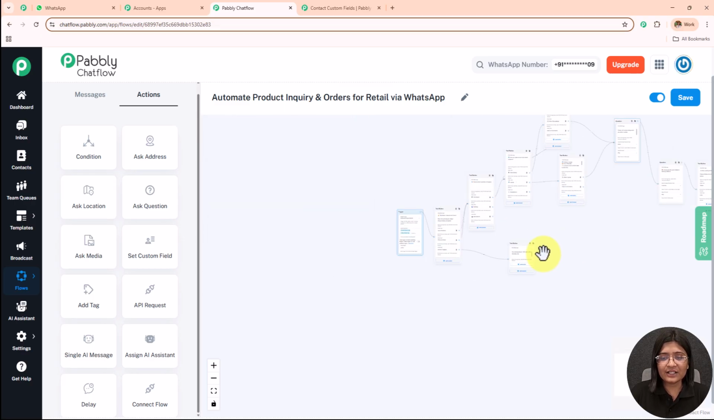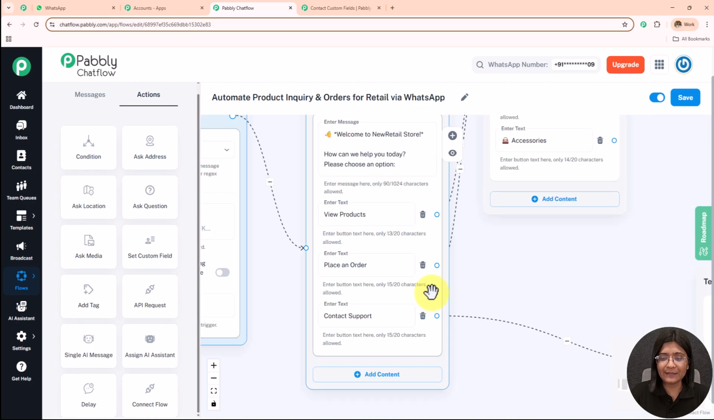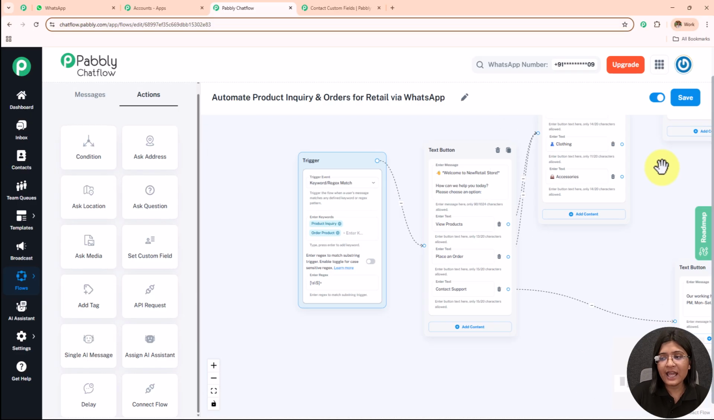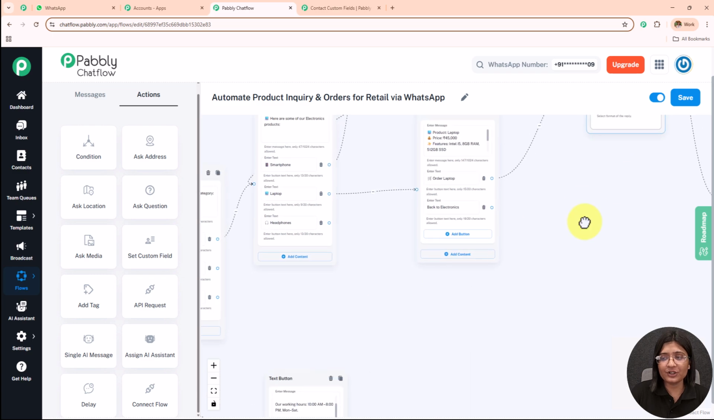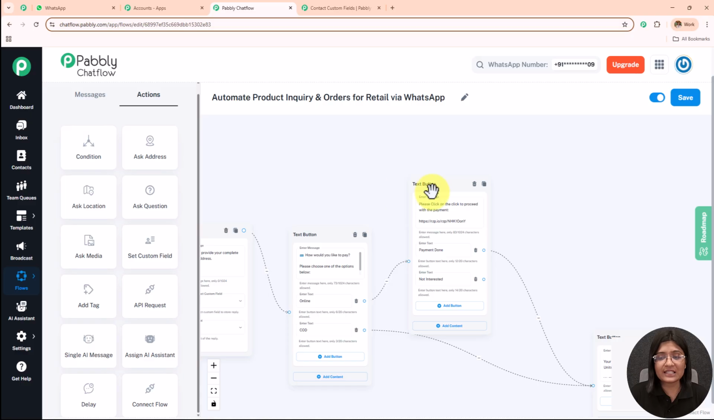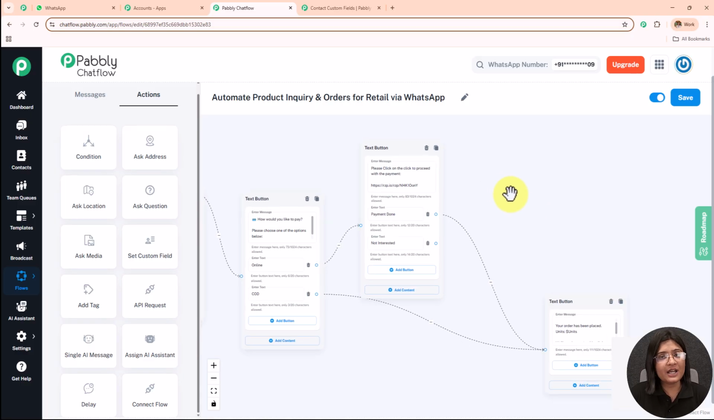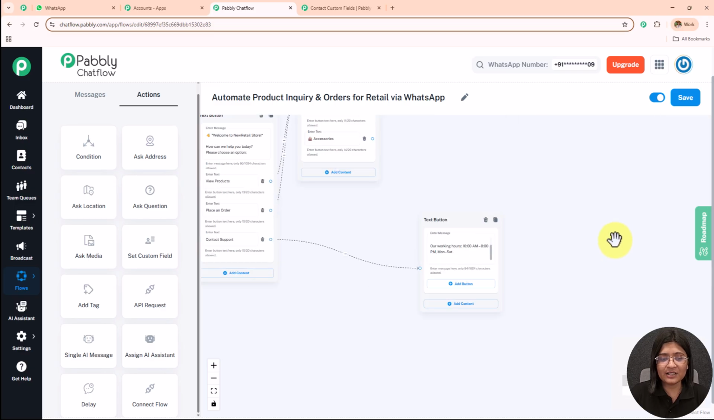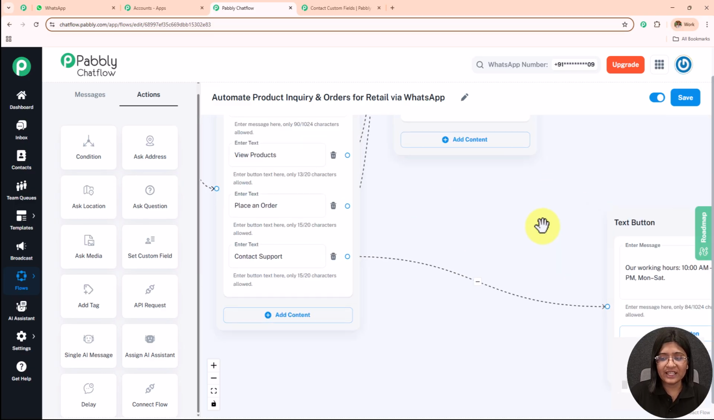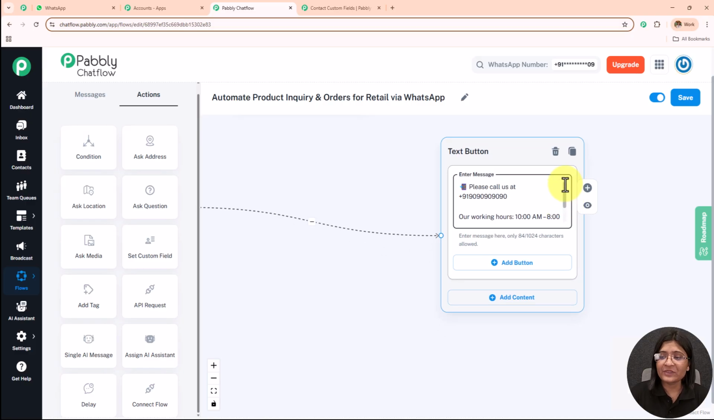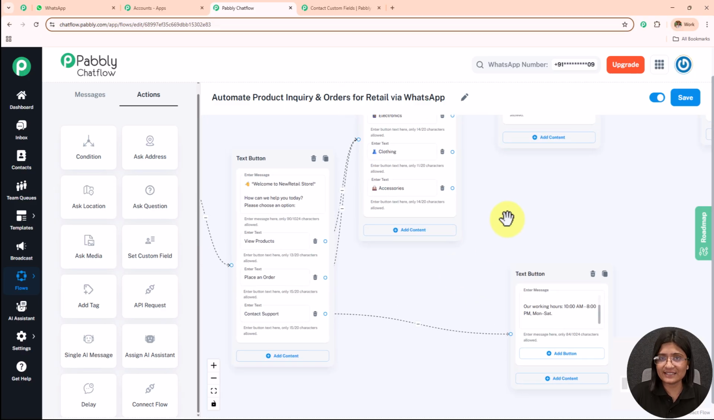Now if someone clicks on this place an order, I'm going to send them the same messages, because first they need to select the product, and when they select the product, I'm going to ask the questions, and then when they answer the questions, I'm going to send them the link or make their order confirmation. Now finally we have this button of contact support. In this I have provided the phone number and the working hours of my store or my business. So you can extend this flow in a very similar manner.